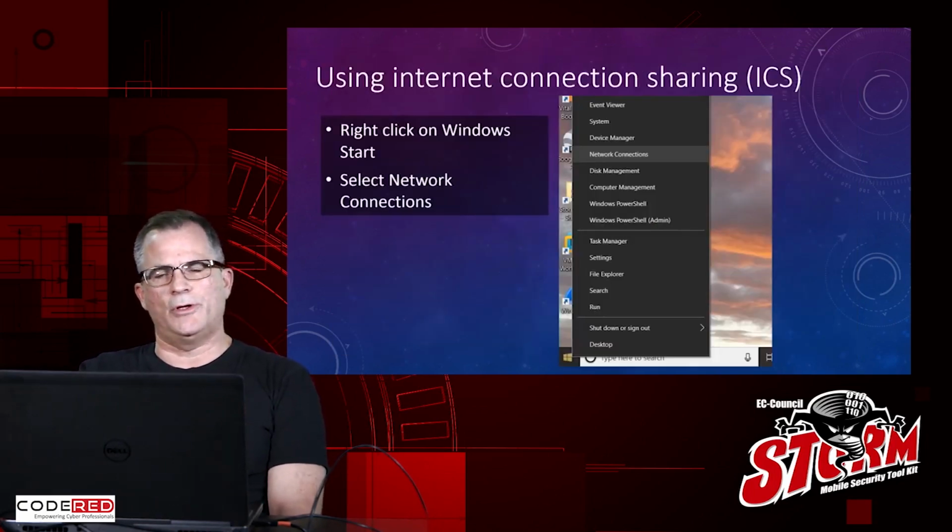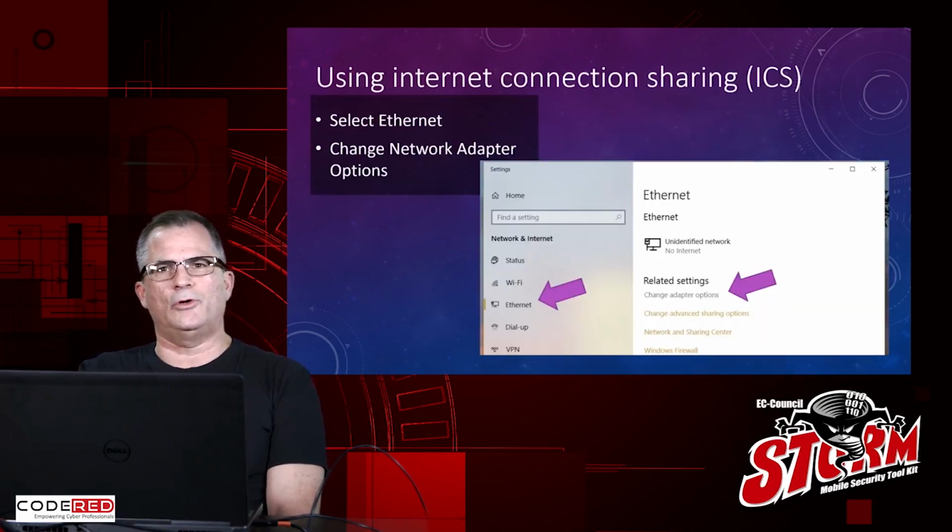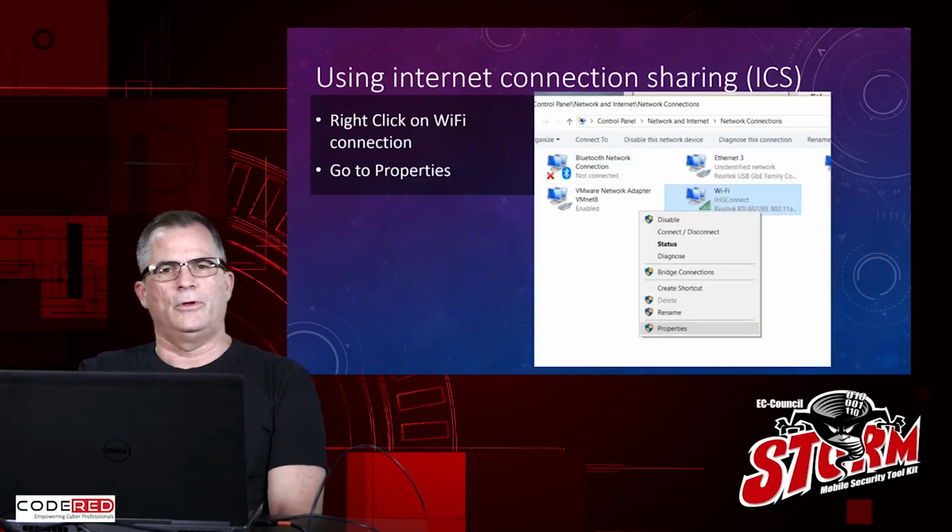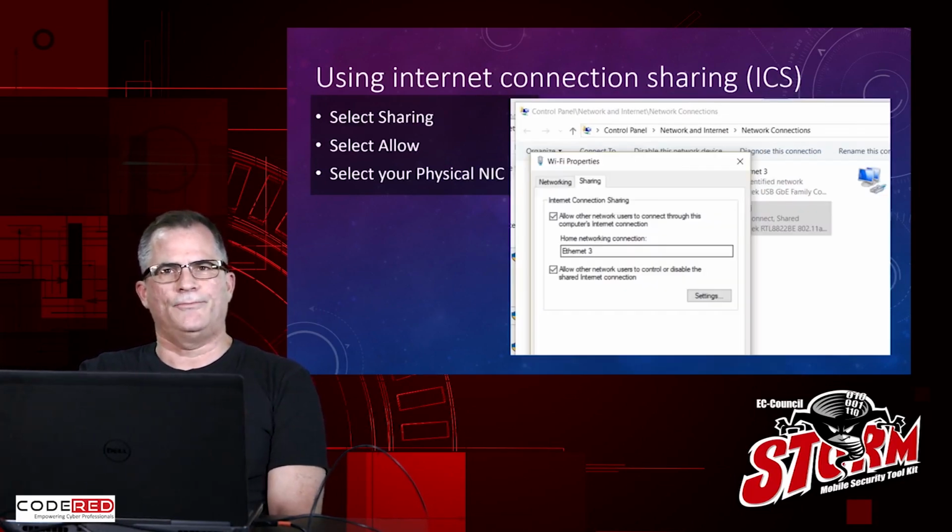So here's how you do it. You right-click on the Windows Start button and select Network Connections. Once you select Network Connections, you look at Ethernet, change network adapter options. So you're going to change the options of the network card, and go to Properties. Once you go to Properties, you select Sharing, then select Allow, and you set your physical network card as the card that you're going to share internet connection sharing with.